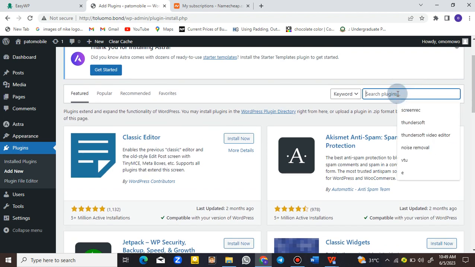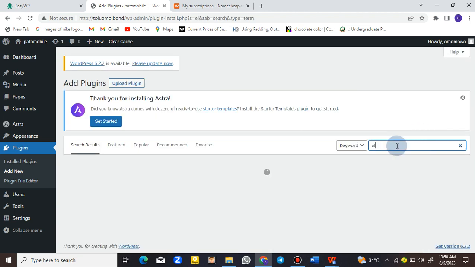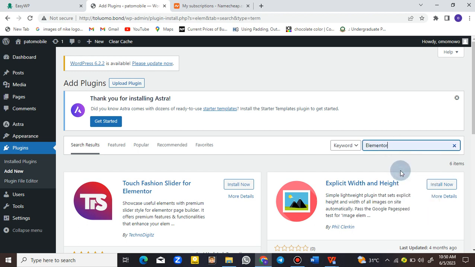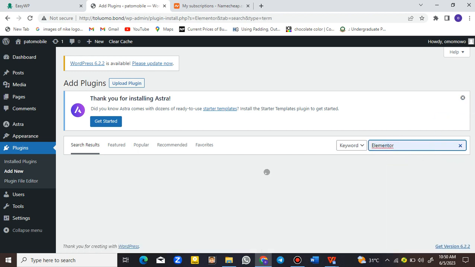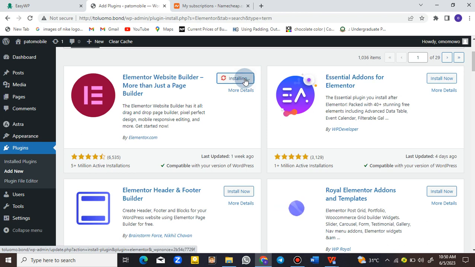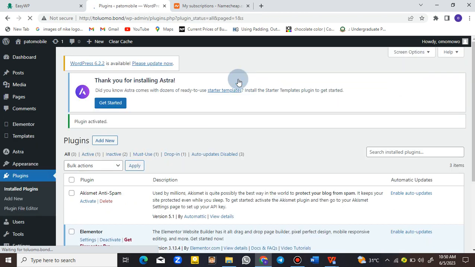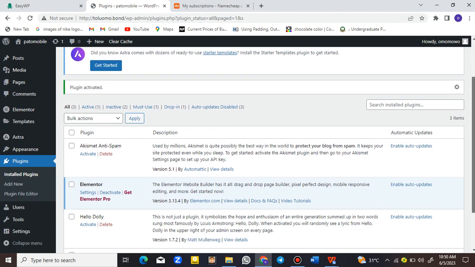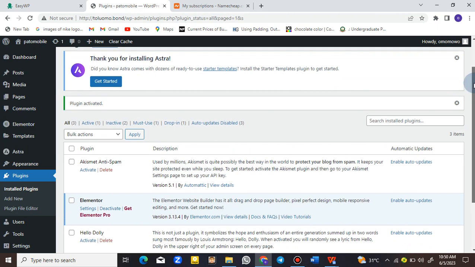So we come to Elementor now. Just click that and then press enter. Elementor page builder. So we install it. This is Elementor. Install it, and then do not forget to activate. All right, so where are we now? We've installed the Elementor plugin.